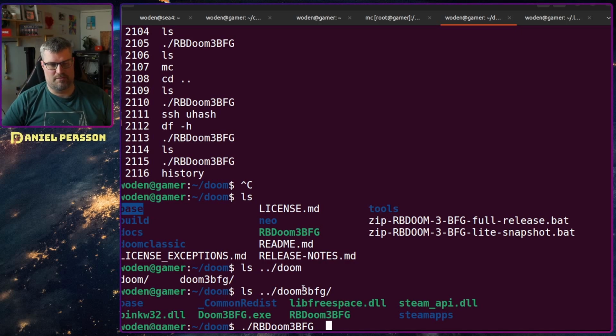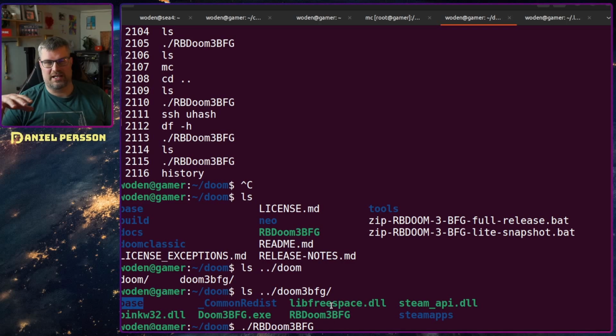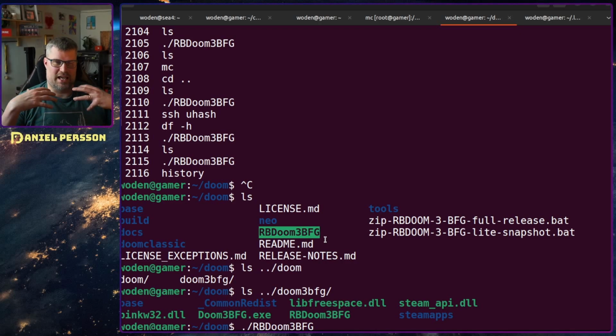And then from the Doom BFG directory, where we downloaded the actual game, we need to take the base directory from there as well. It contains all the game assets, all the maps, all the textures and everything like that, all the videos that will be shown. So if you copy that over to this directory, then when you run this RBDoom3BFG, you will get into the game and can start playing.